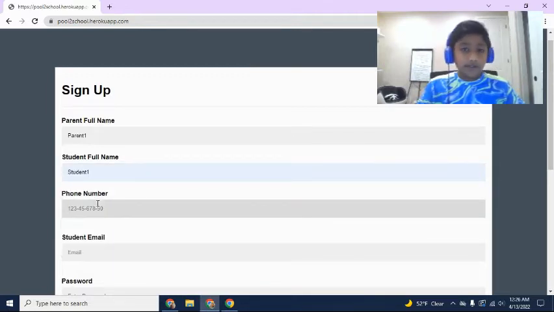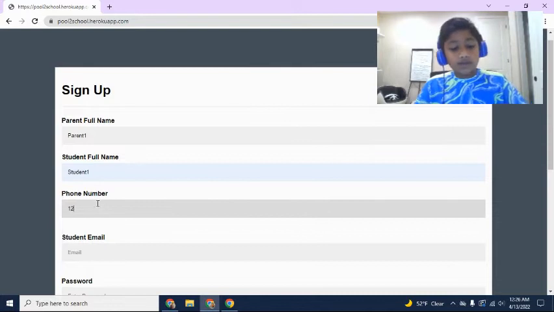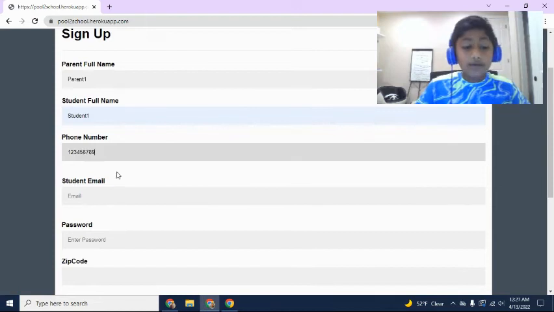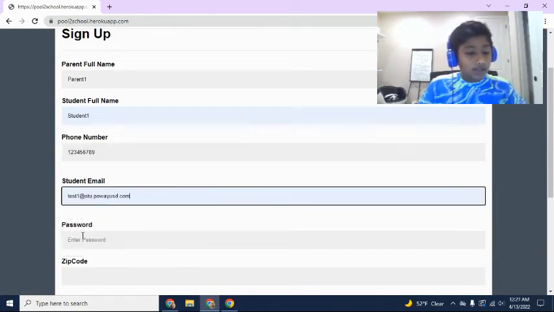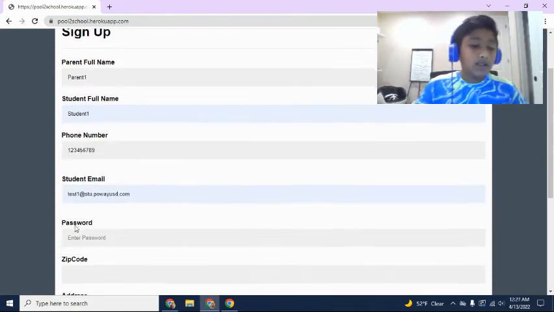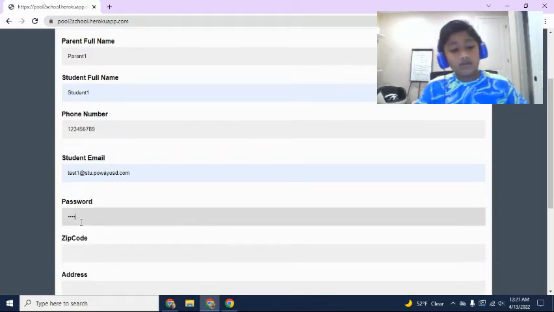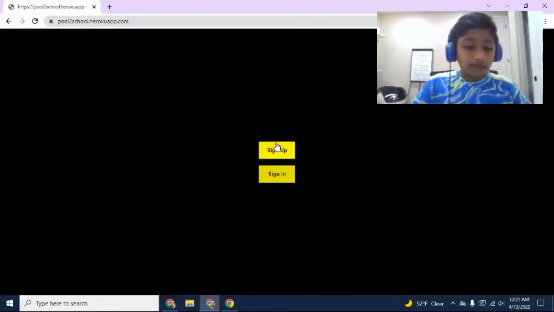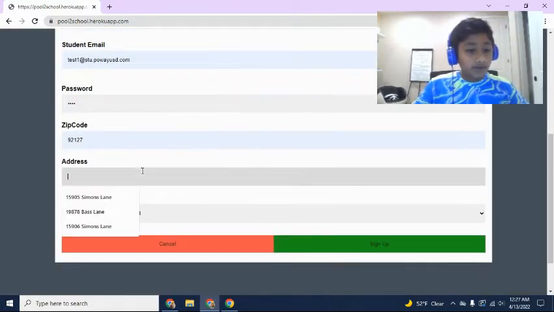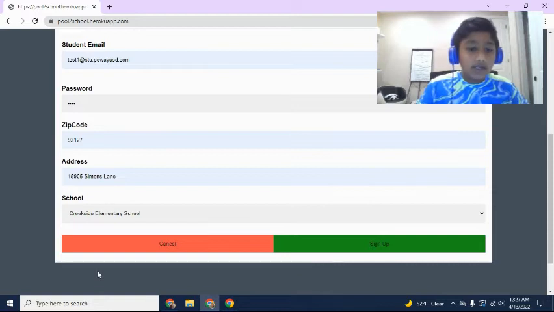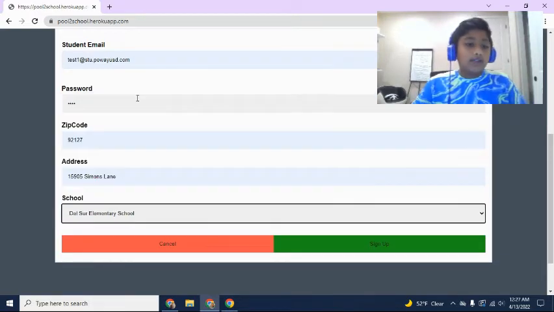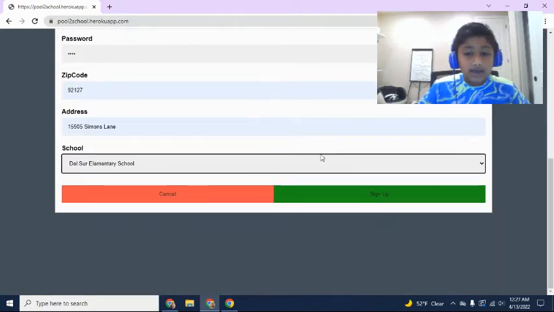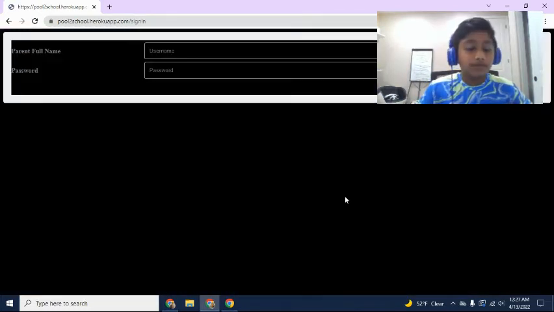Our phone number, this is the parent's phone number. Let's just put a random phone number. Our email, this would be this test email. Our password and our zip code. So this is our zip code for our area, and our address. Okay, so let's take this address that I just found on the web. All right, so after we've completed all of these steps, we can sign up.